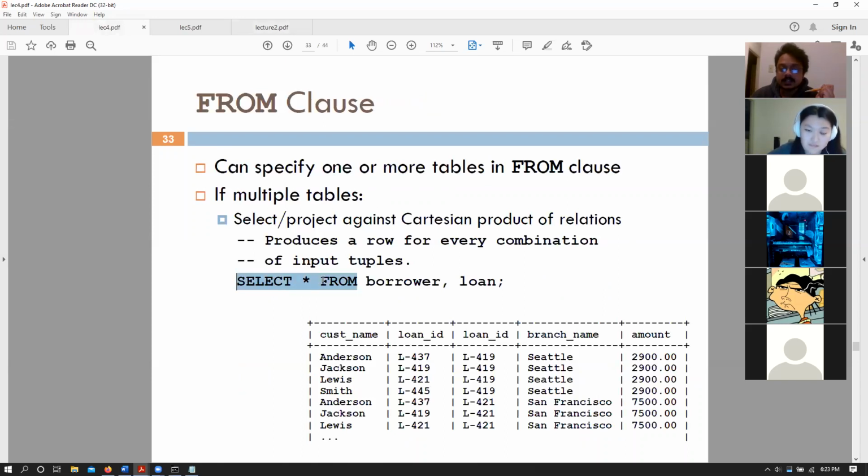So when I say select star from borrower comma loan, it is going to give me the Cartesian product of borrower and loan: customer name, loan ID, branch name, amount, right? Again, the loan IDs are different, so most of these rows are not useful. But if we do select star from borrower comma loan, we are essentially going to get a Cartesian product of two tables, or more tables if that matters.